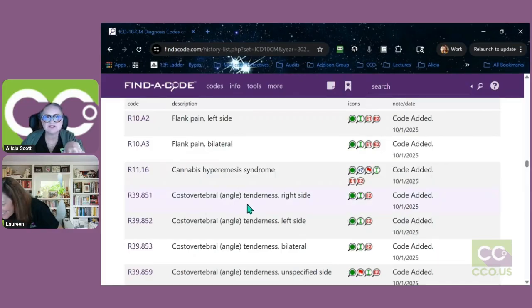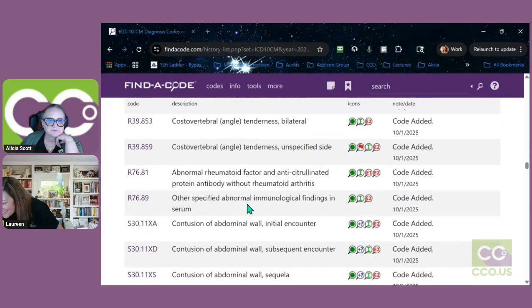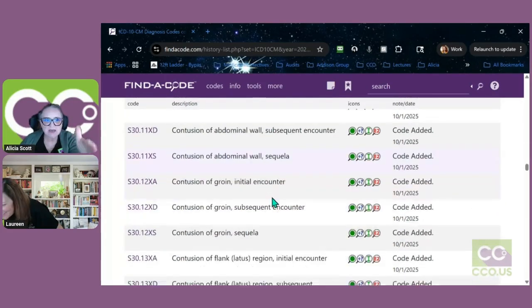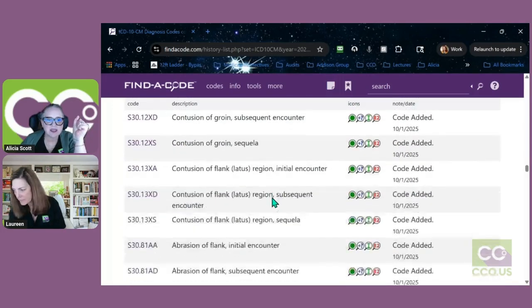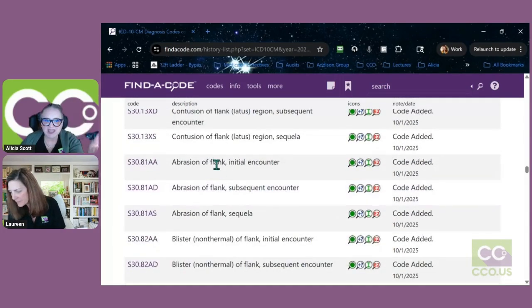Costovertebral tenderness. So that is between the vertebra and the ribs. Oh, here's that abnormal rheumatoid factor without rheumatoid arthritis. So that's telling, right? They've done research and they found this. Let's see, contusions to the abdomen wall. We talked about that. And flank again.